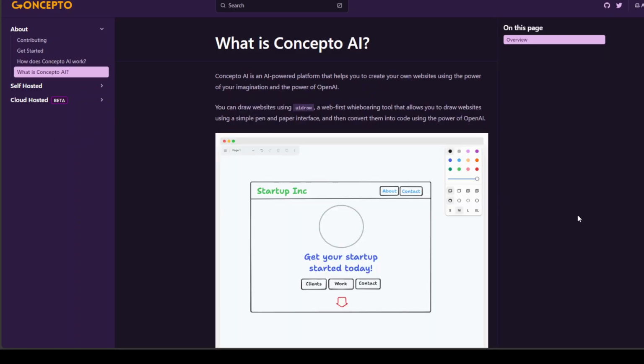So pretty cool, I would say. And just to show you an example, this is how they have drawn it. As you can see, this is the name of the website, Startup Inc., and then an about page, a contact page, and some other tabs or buttons with some sort of images inside. So you present it to Concepto AI, Concepto AI converts it into PNG, and then using GPT-4 Vision, it creates a website around it.